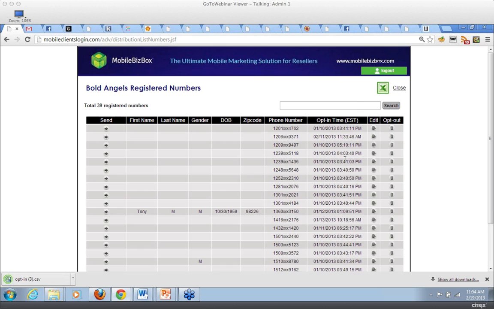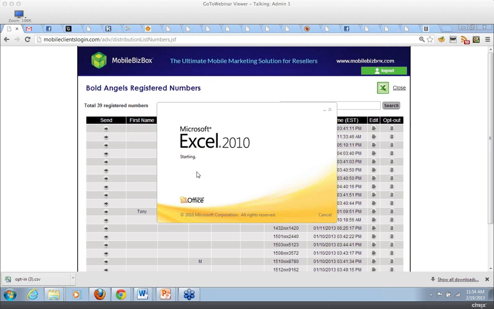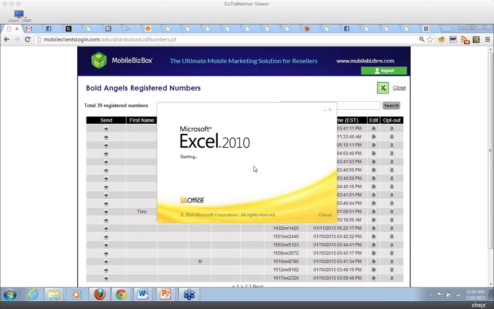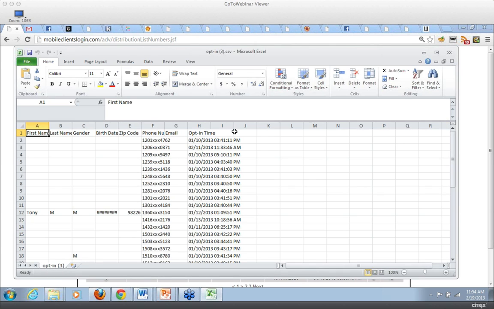All right, so I can download this list, right? I'm going to open this up so you can see it. So this would be their appointment reminder list. So all they would do is add a field here, pet name, and they can manually add the pet's name and then save it.